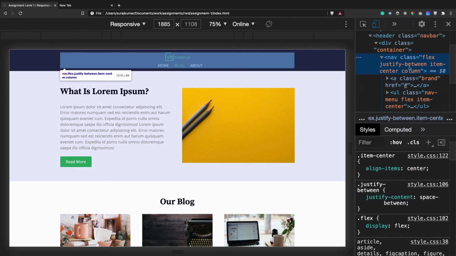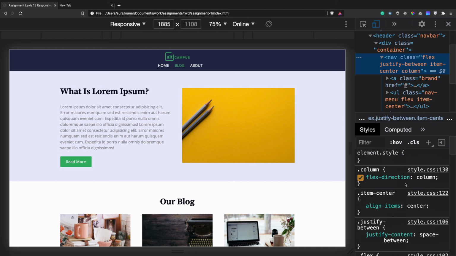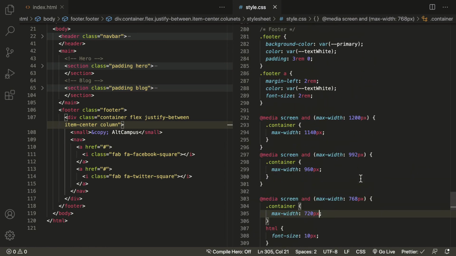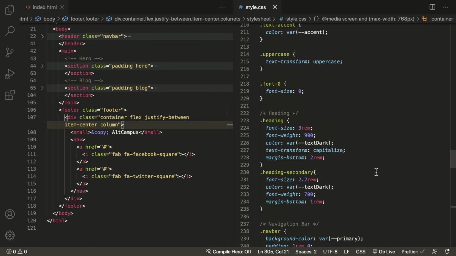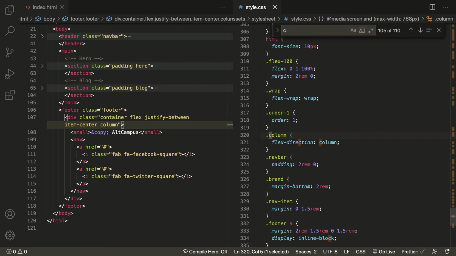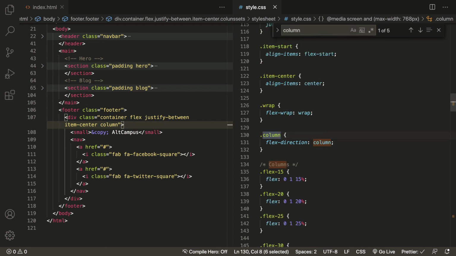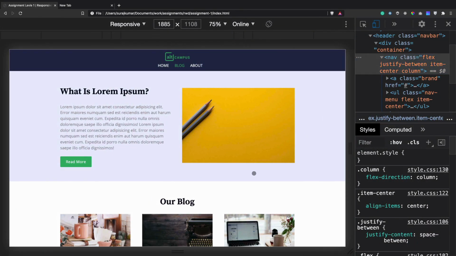No. Column we are having. Do we have flex direction column? Yeah. Column is already flex direction. Do we have flex direction column somewhere before 768 pixel? Maybe. Okay, let's find it. Column 1, that is inside the 768 pixel. Okay, here we have column, so we don't need it. Save this. Now let's give it a refresh.